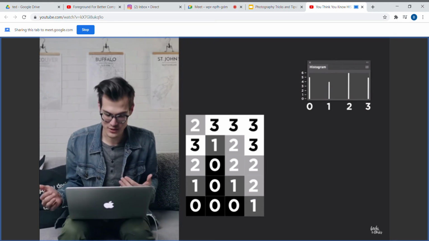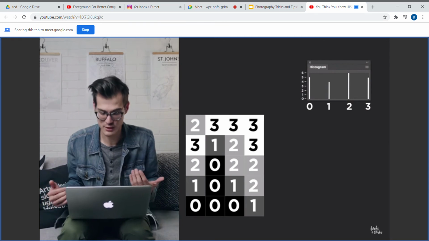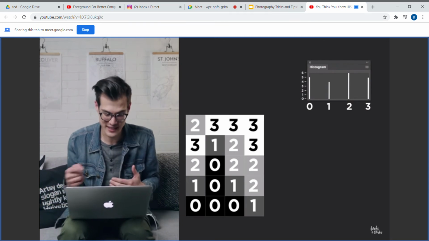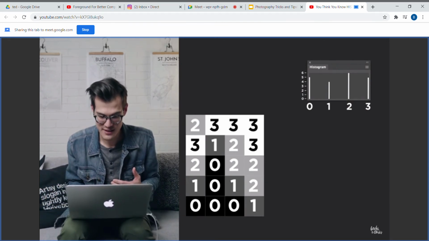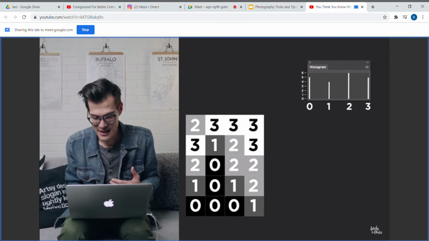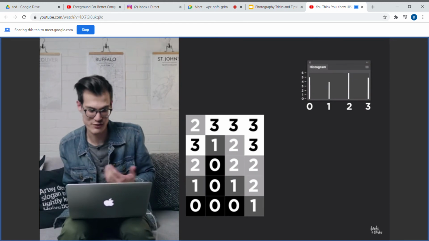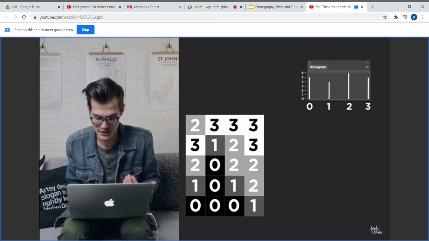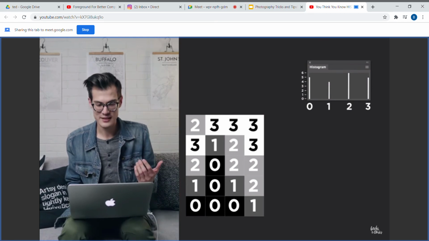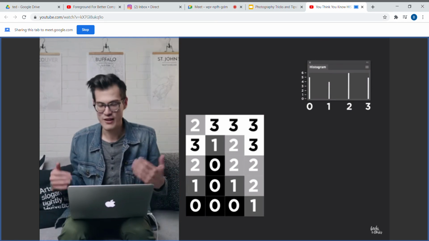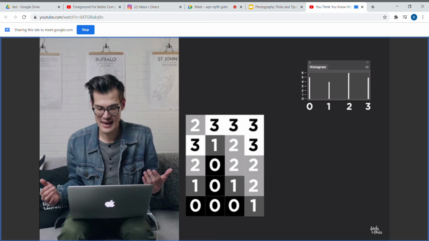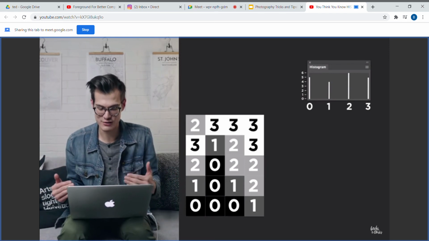The light gray pixels, or a pixel value of 2, this is the most frequently encountered value, and there's 6 of them. So if you look at the histogram, this goes up to the level of 6. And finally, pure white pixels, there's only 5 of them. So again, the spike only goes up to 5. It doesn't matter that there's 1, 2, 3, 4, or 5 pixels. The key is looking at how high those lines are relative to one another.